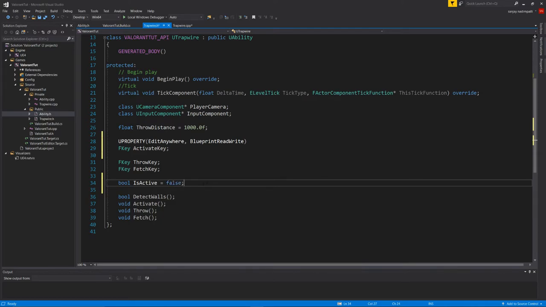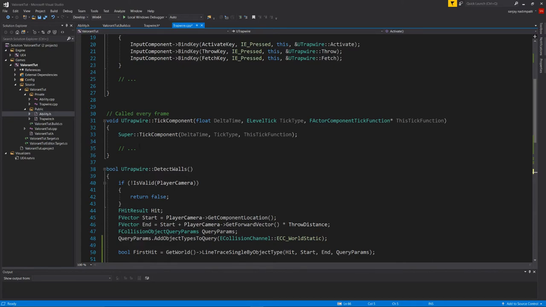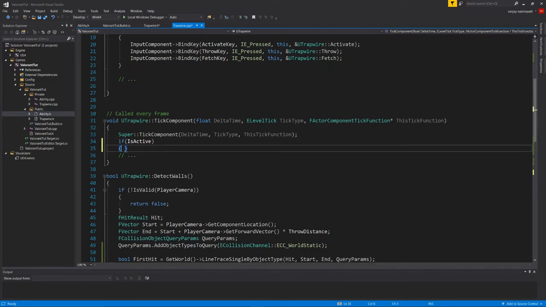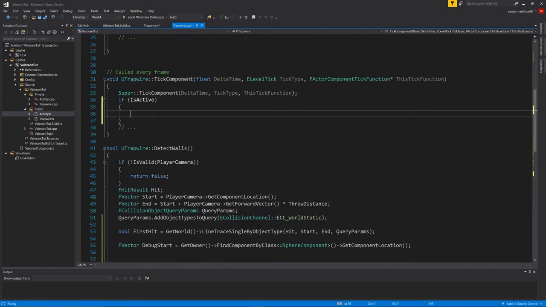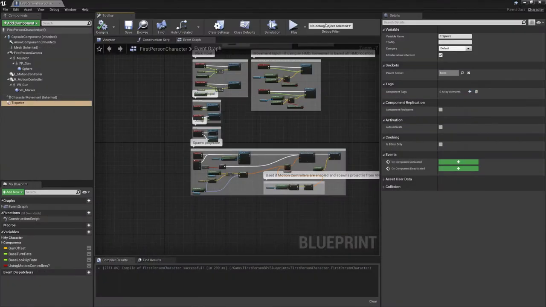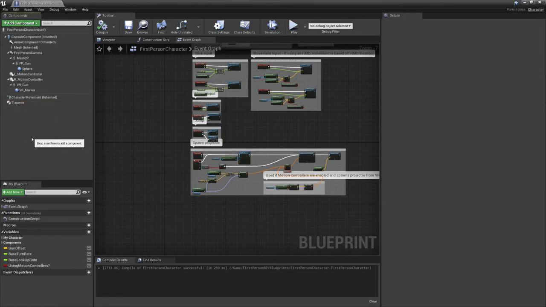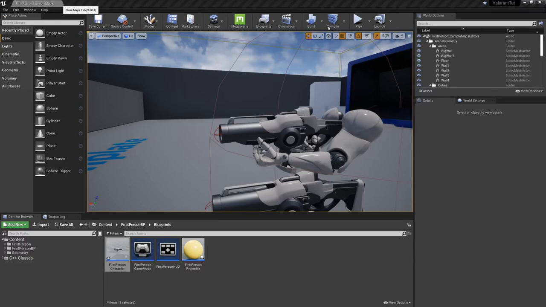It's going to turn into true, and as soon as isActive is true, on tick, we're going to type in if isActive, we're going to try and detect walls. And we're going to recompile it. Make sure this is closed, because sometimes if you don't have the blueprint closed, it doesn't compile properly and doesn't update to your blueprint. So just in case, we're going to close this, and then we're going to compile.